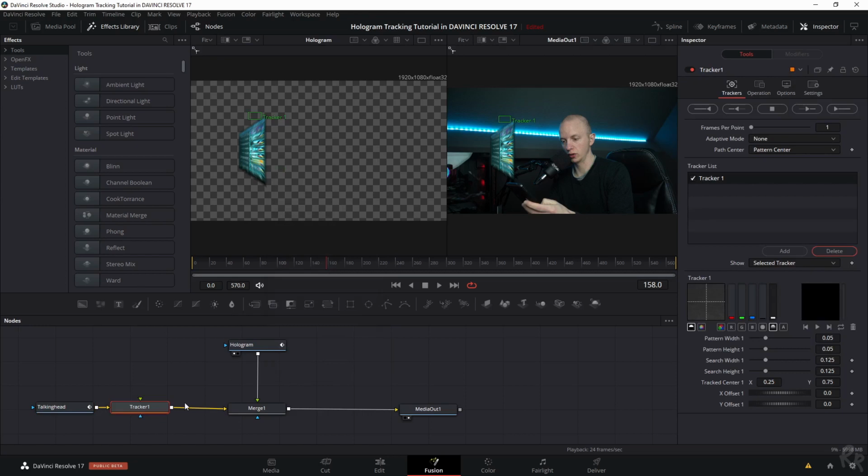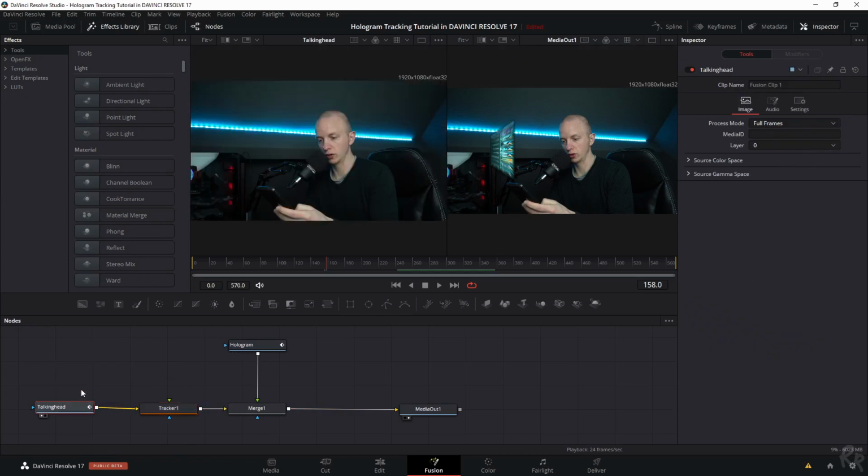Let's click add, and now you see that it appears between these 2. If it didn't, for some reason, maybe it just ended up over here, just hold shift and then drag it between these lines and it appears between the talking head and the merge node. So I want to see the talking head because that's what I'm going to track before we merge it and create a media out.